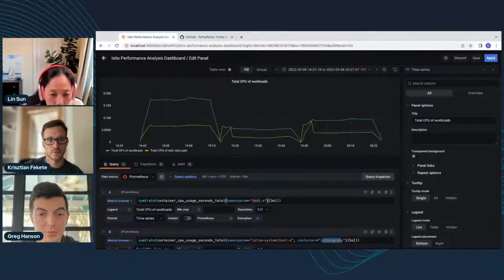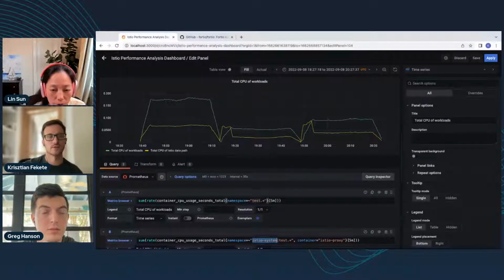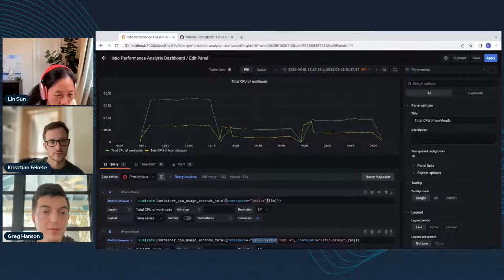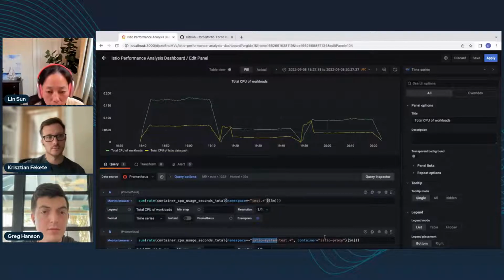Okay. Yes, yep. Basically we are tracking all the containers with the name istio-proxy, and the first query is just for the test namespace, but we added this other one as well, because in the istio-system namespace you have the other istio-proxy containers, which are the additional resources that Ambient has. Okay, got it. Istiod is not included, only the sidecars and the data path resources, let's say. Yeah, makes sense.